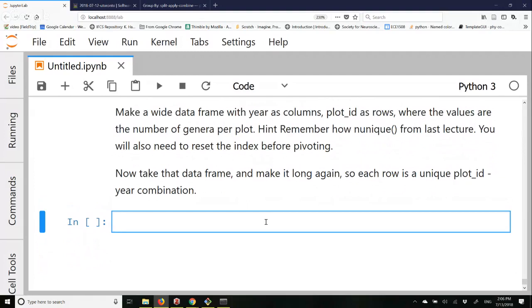Okay, anyone wants to suggest what to do? I call it genera per plot. What should I do on series? First thing to do on series, anyone? I think at least a few of you had it, so you may want to say what to do here.